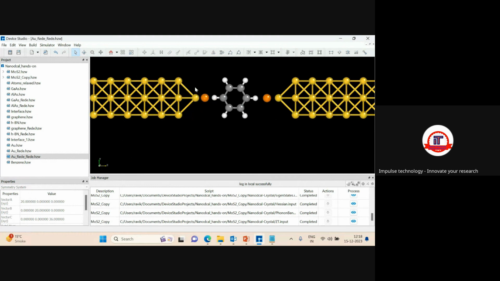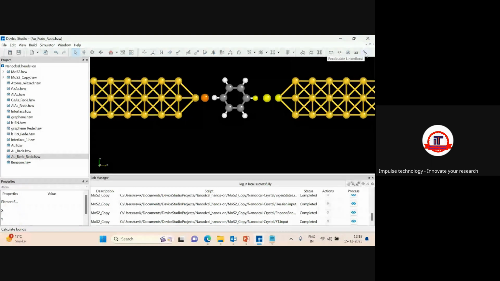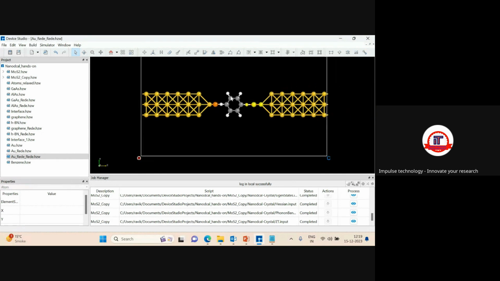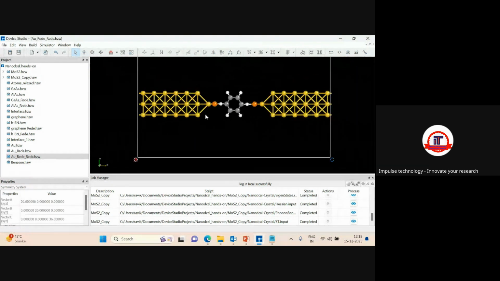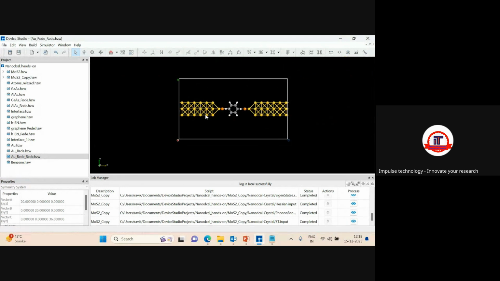And to make a connection, we need to click on this recalculate linker bond so that all the atoms will be connected by the covalent bond. Here you can see, I would like to select this recalculate linker bond, and now the atoms have been connected. So this is my desired structure that I wanted to create.